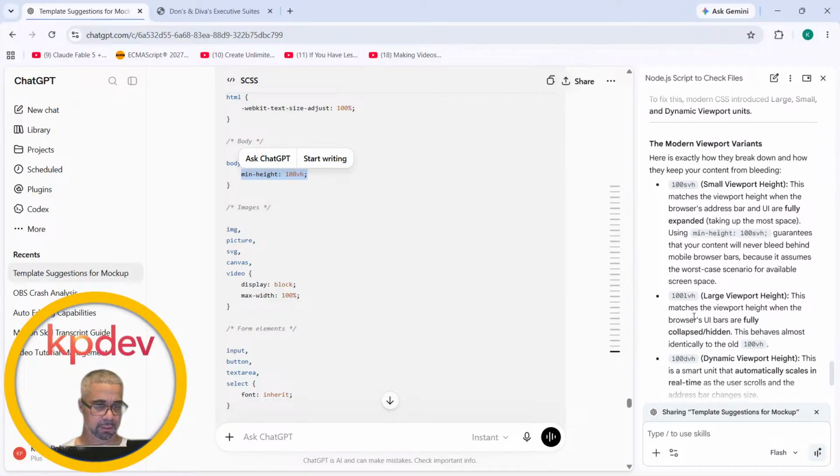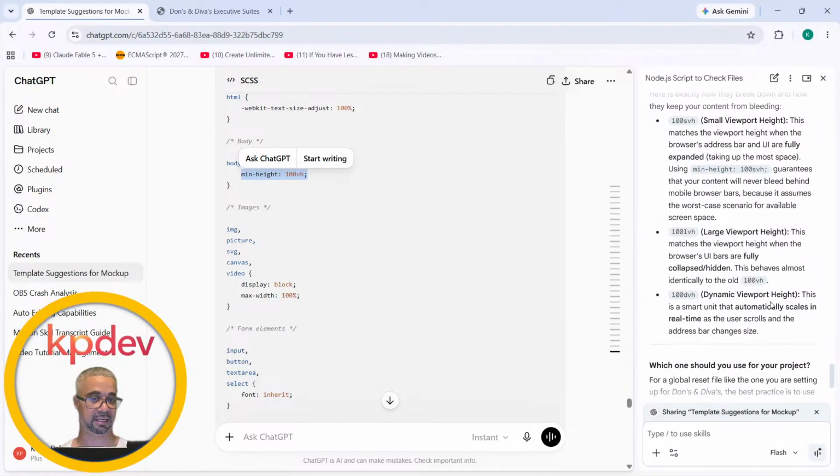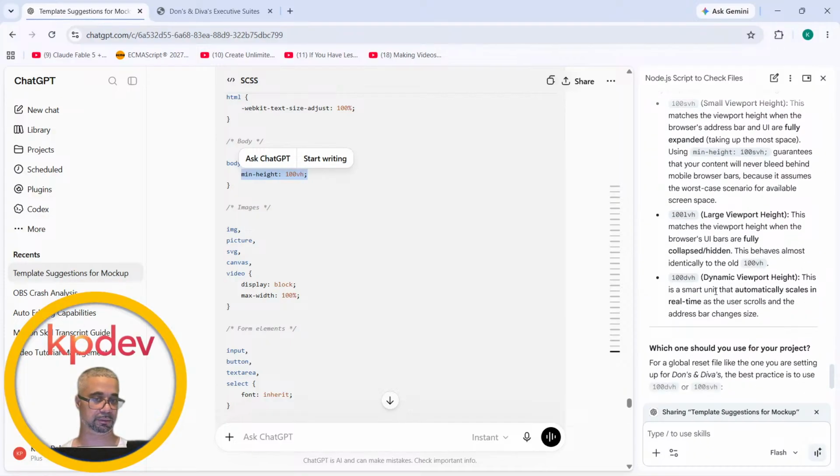Okay, so 100 large viewport height. This matches the viewport height when the browser UI bars are fully collapsed, hidden, right? This behaves almost identical to the old viewport height, 100. This is dynamic, so this is for the browsers that have that option. This is a smart unit that automatically scales in real time as the user scrolls and the address bar changes size.